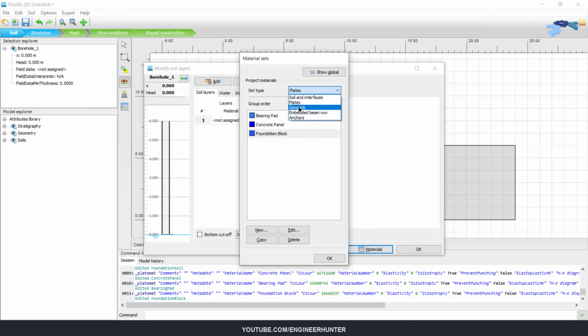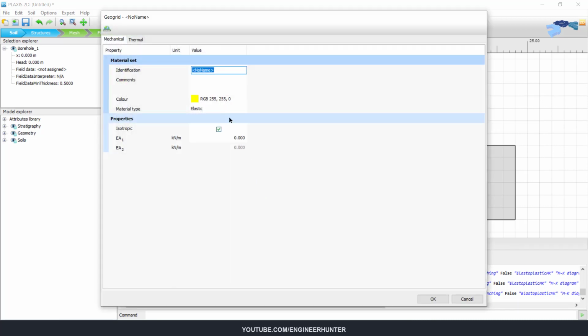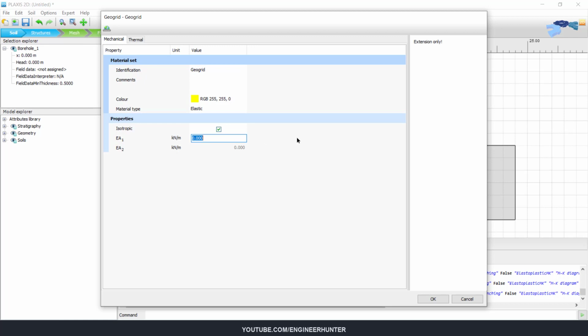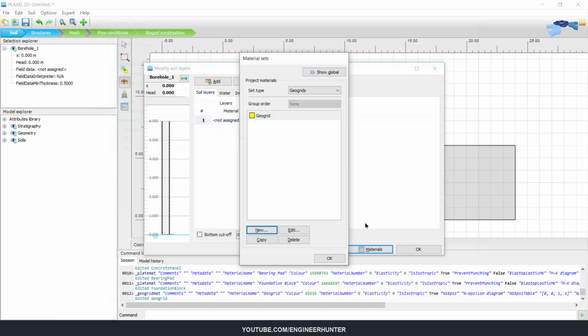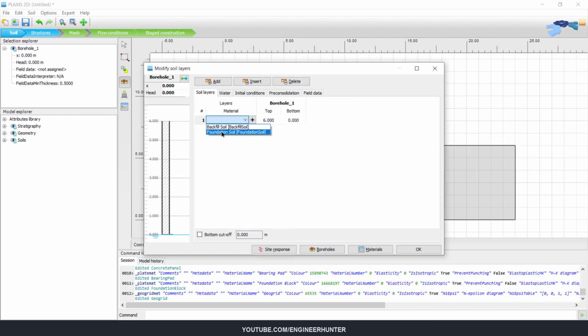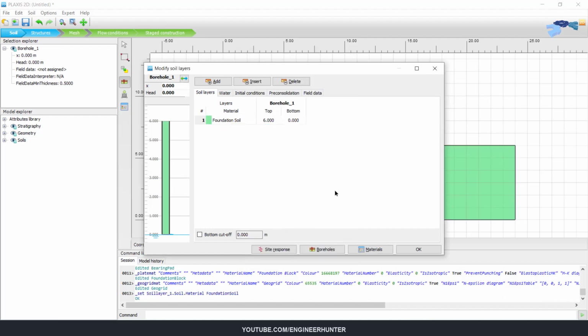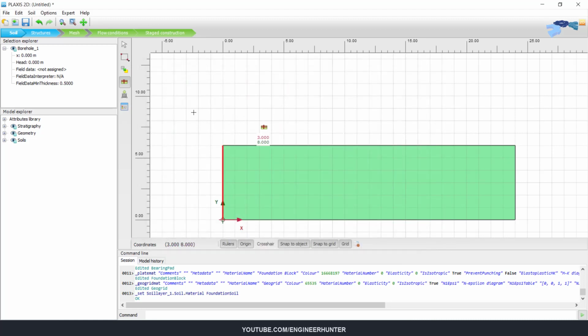Okay, now for the reinforcement of the MSE wall, I'm going to use the geogrid. So I need to create a material for the reinforcement. Okay, now we're done creating the materials. So I'm going to set this as a foundation soil.